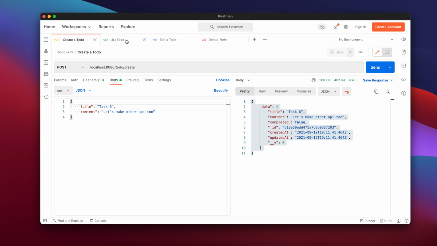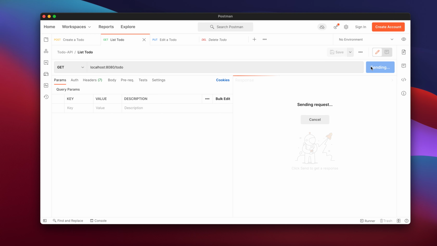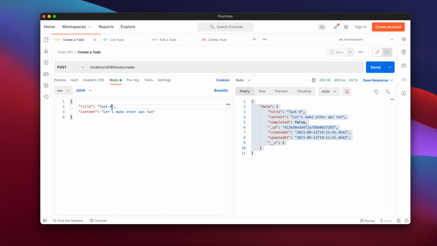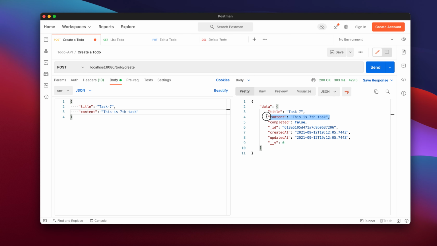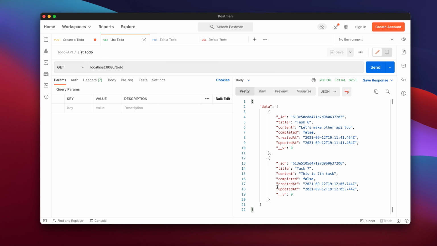If you go to list to do, this is the endpoint which will list the to do. If I click on send, you see it lists the to do. Let's create one more task, task 7. This is the 7th task, and let's click on send. So you see this task has been created. If I go to list task, it will show or return 2 tasks.